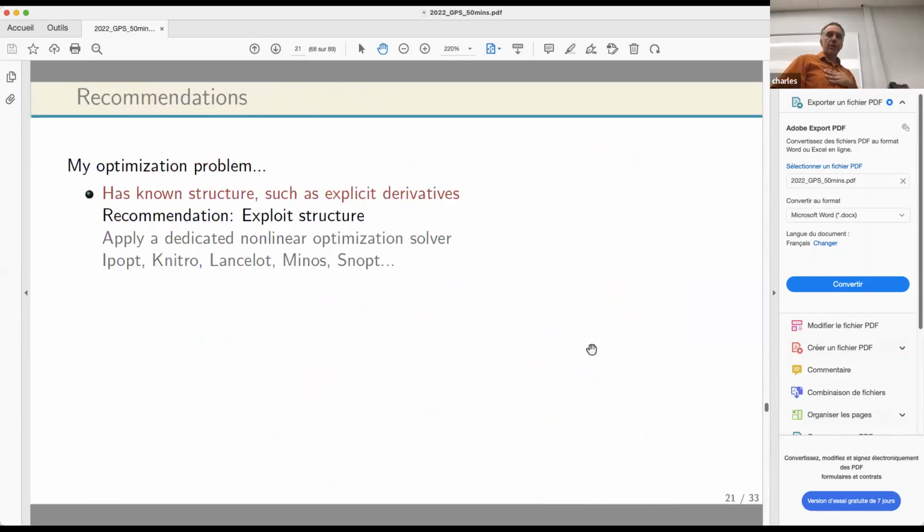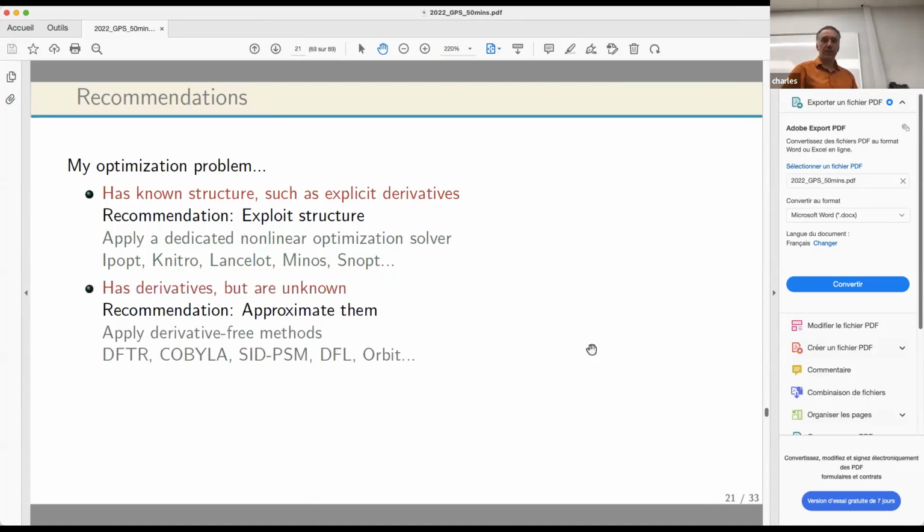Okay, so here's the take-home slide of the presentation. This is what I want you to remember for this talk. If your optimization problem has known structure, such as the explicit derivative, my recommendation is use them. Use those derivatives, use the appropriate method, use IPOPT, Knitro, LANCELOT, MINOS, and things like that. Don't use my code. Use one of them. It will go faster.